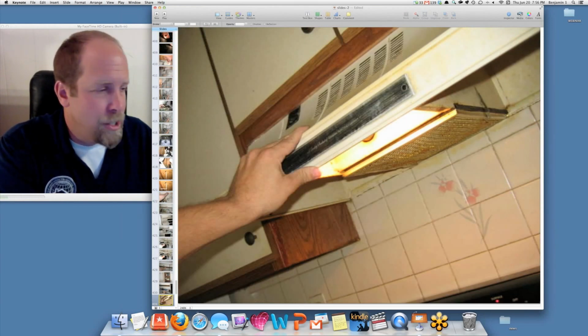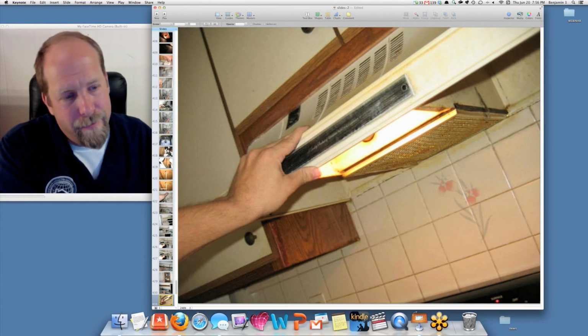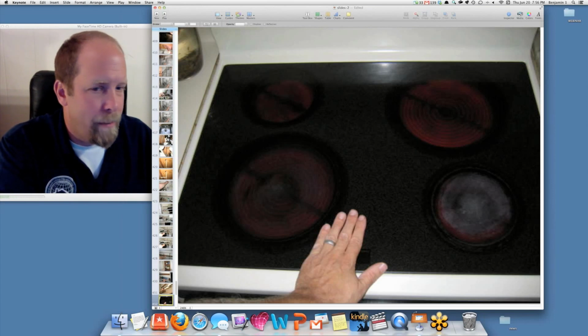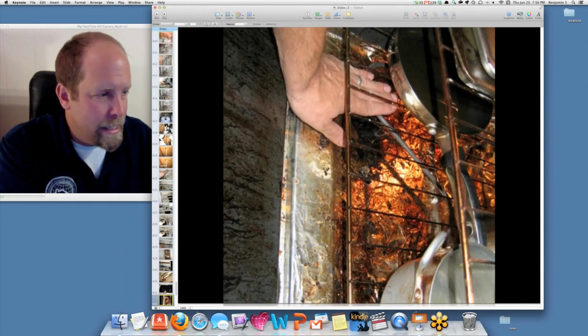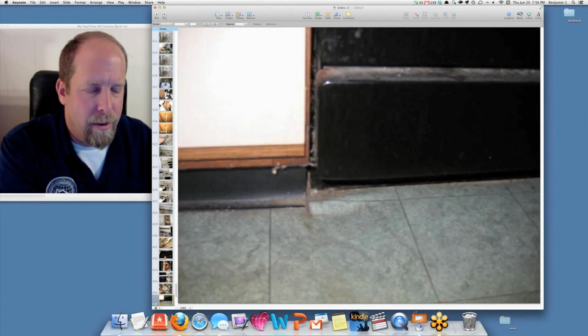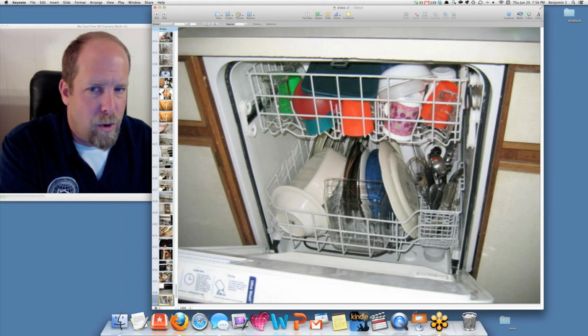The kitchen exhaust should go outside. It recirculates. The filter is all greasy. The stove top, the range top, the elements heat up. The oven heats up, burns my hand every time. Lazy Susan spins around. A little bit of vinyl problem near the dishwasher.